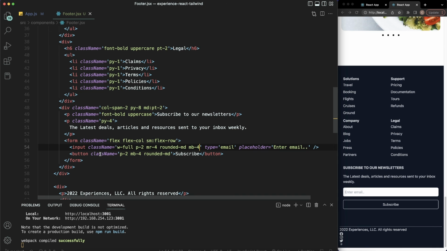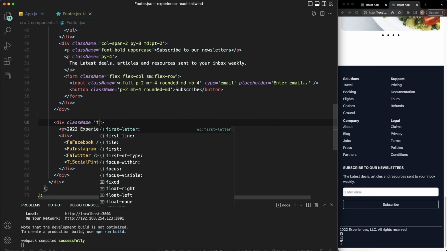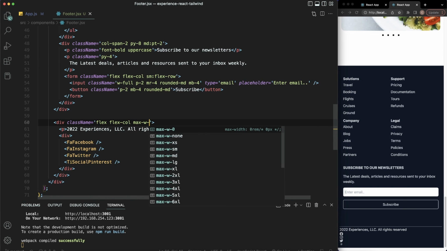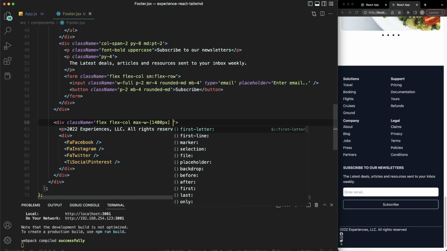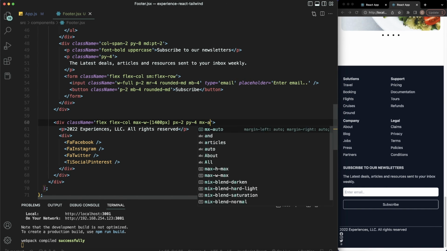So for the button, we already styled the button. So next is just this div here. Give it a class name here, and we'll say flex. We want to say flex column here. There we go. And what we'll say is a max width of, let's say 1400 pixels. We might go a little bit smaller. I think we've been doing 1400. We'll say PX of 2, PY of 4, MX auto.